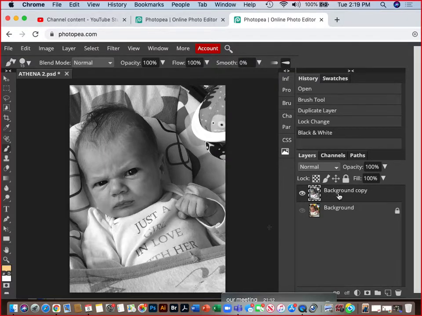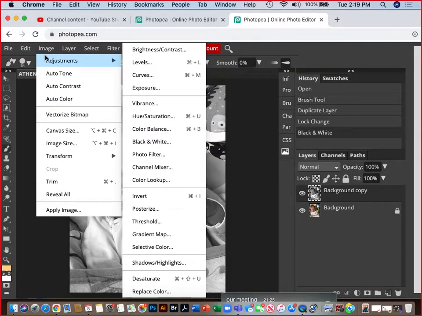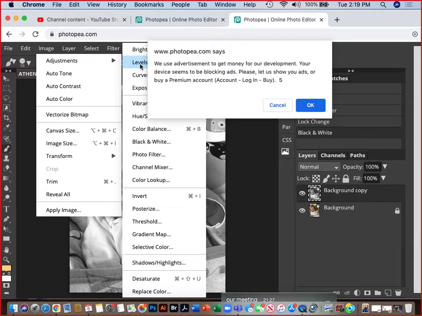You can see right here in my background copy the black and white version of it. Underneath it is that color version. Okay, we don't have to worry about the background right now. We'll be over your background copy. Then I'm going to go back to Image, Adjustments, and something called Levels.